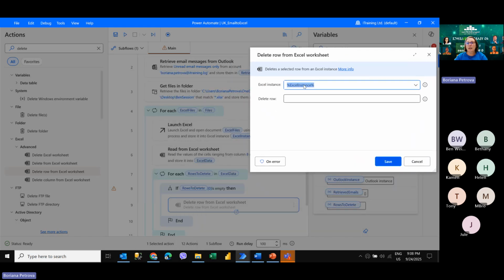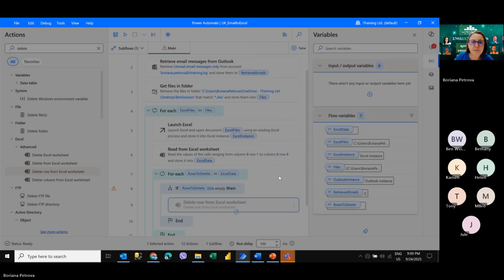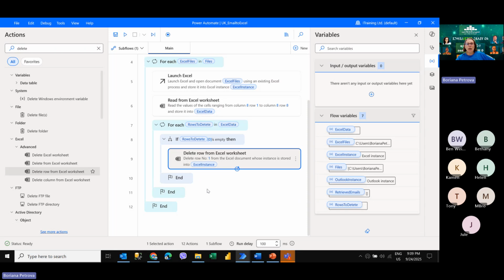What do we want to delete? The instance is again the Excel instance, and for the row we want to delete, I just type 1. Every time it will be the upper row of our data. So just 1 is enough. Once we delete, the second row becomes 1, and this will repeat again and again till we find some non-empty cell. So let's save this. Okay, and what happened now?